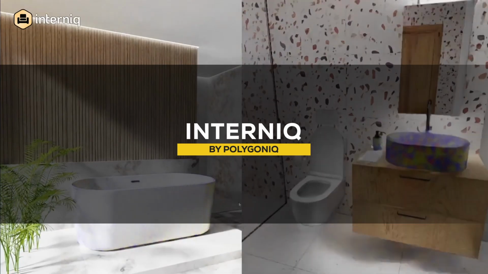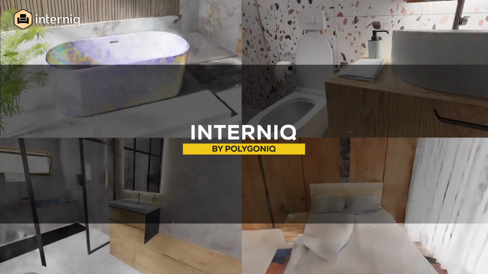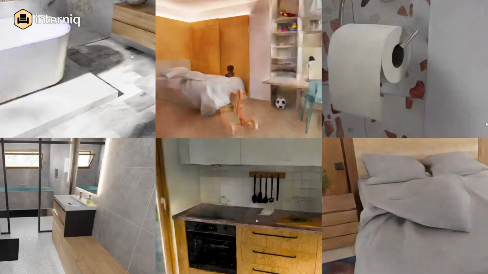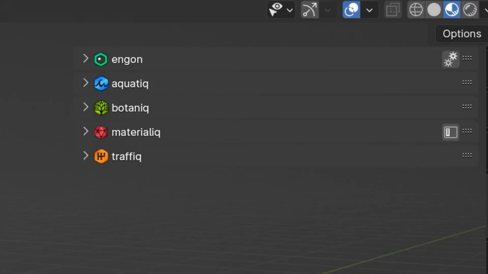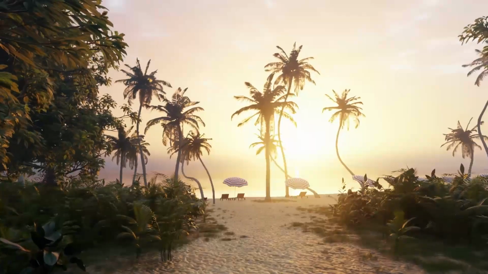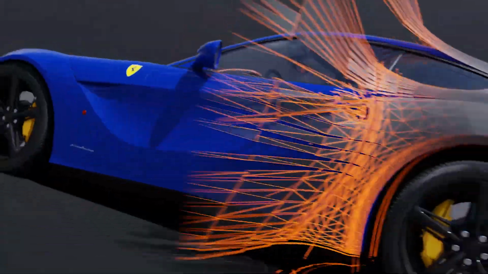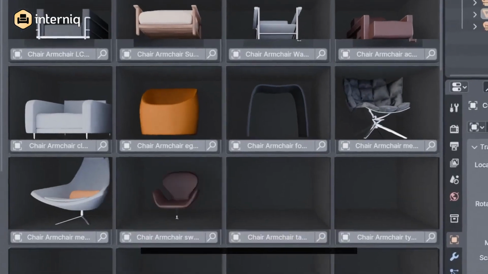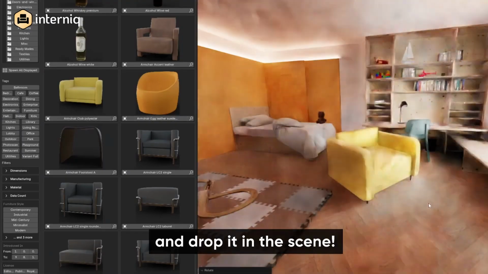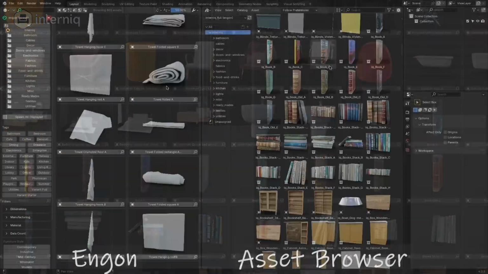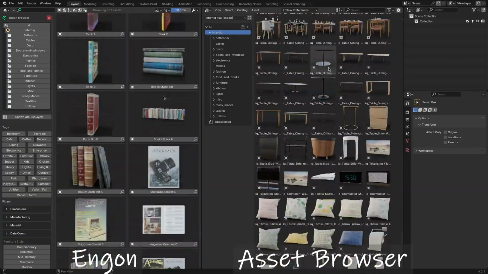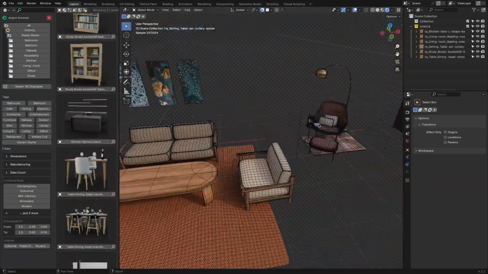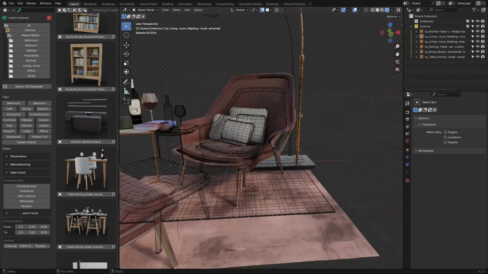Let's start with Interniq, which is the latest asset pack from Polygonic, the team behind some of the really useful add-ons that I talked about before on this channel, like RenderSat, N-Gon, Botanic, Aquatic, and others. Interniq itself is an asset library full of high-quality interior models, and these models range from furniture to decor, bathroom, lighting assets, and more.